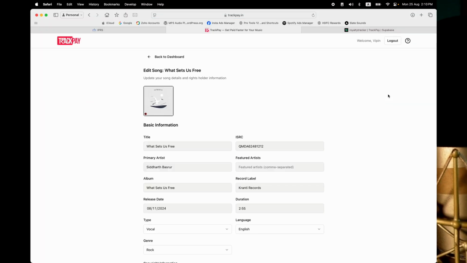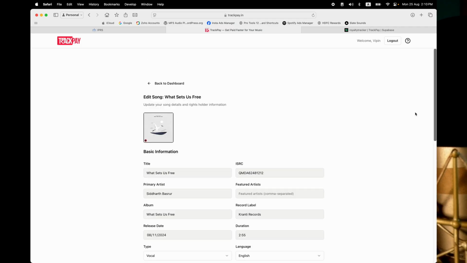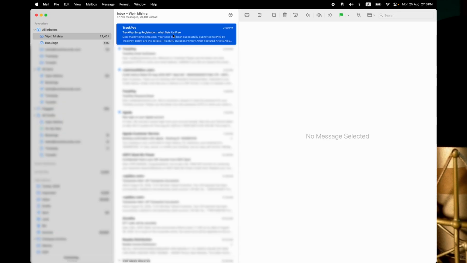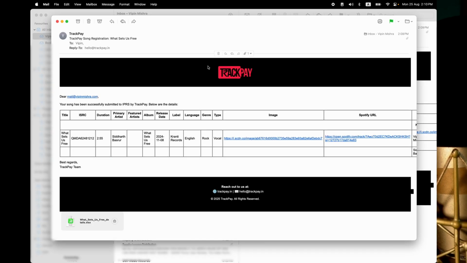Not only this, if you've made a mistake in your submission, you can hit the edit button. You can edit your submission in any and every way, and you can verify it and it will get saved. You can send it again and you can follow it up with IPRS. There you go. That is the email. This is the format in which you will receive it, and as you can see, the metadata sheet is attached at the bottom, and you have access to it.